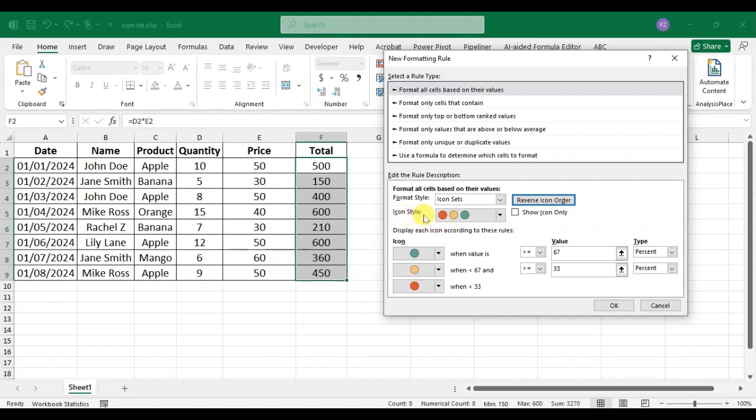Then icon style. If you want to change the icon style, just click on this drop down arrow and select the different style of icon also. So I select this one. See here also the icon style is changed. If you want to show only icon, you can click on this box. Here I want to show the amount also, amount with icon. Then display each icon according to these rules.